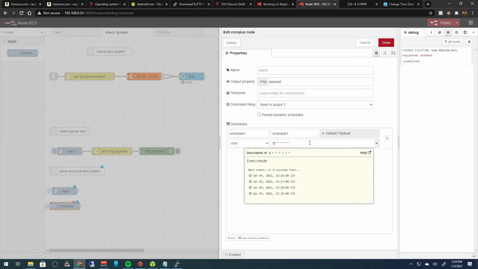We'll set this to every minute. I don't remember which one this is. We do not want every 12 hours. Okay, so this is what you're going to want. So it'll be 0 space 0 space 12 space and then 4 stars with spaces in between those. Exactly how I have it here on the screen. So then we'll hit done.